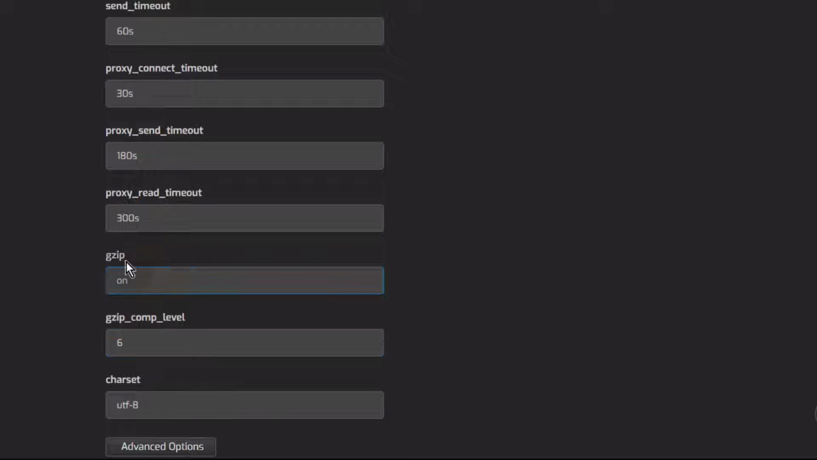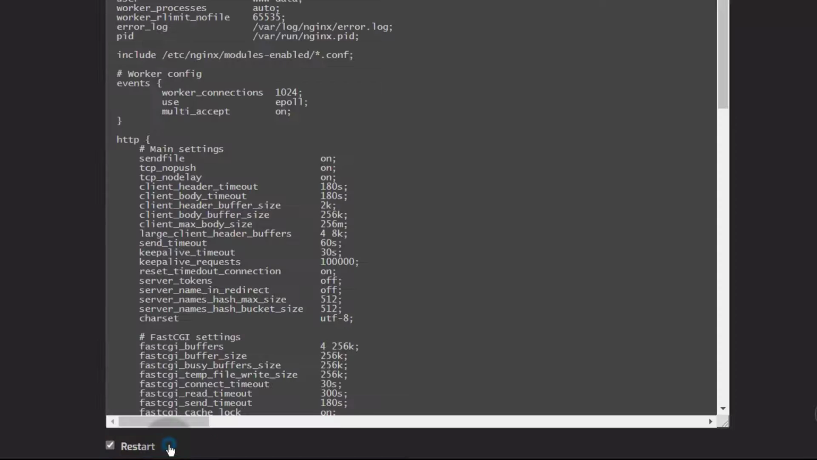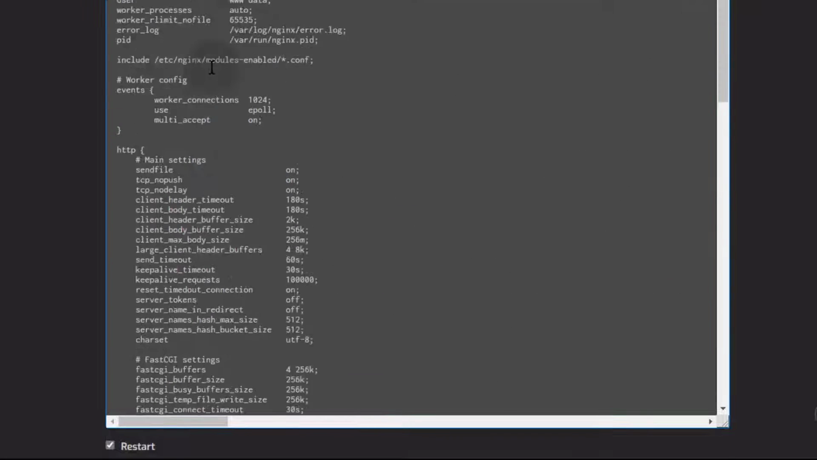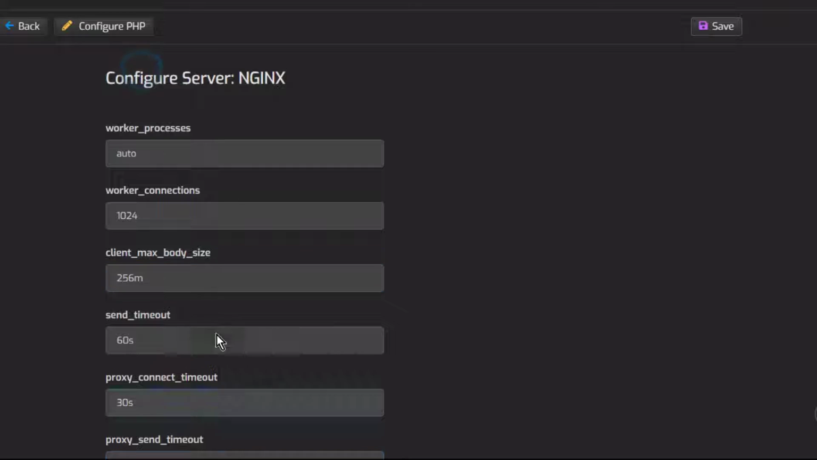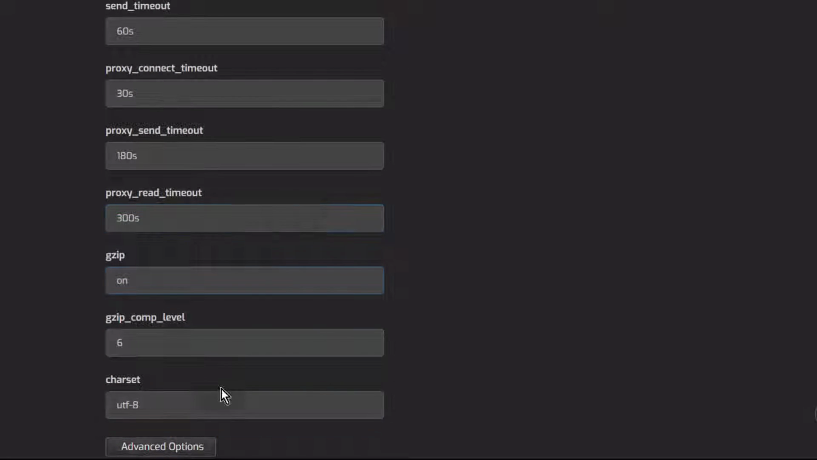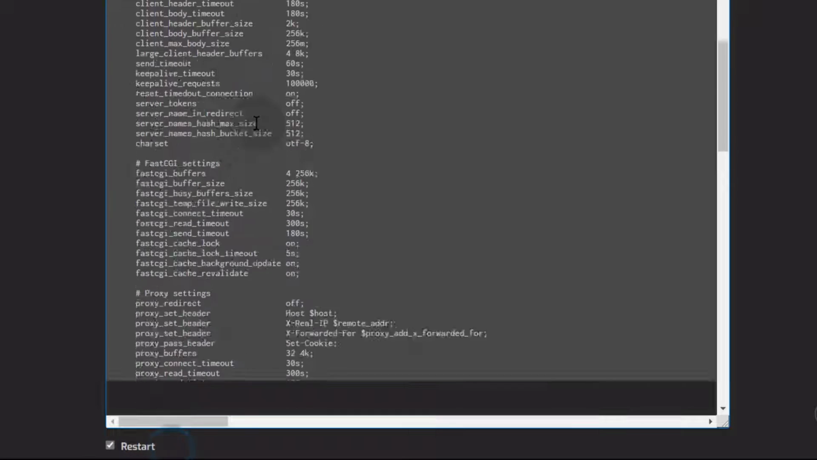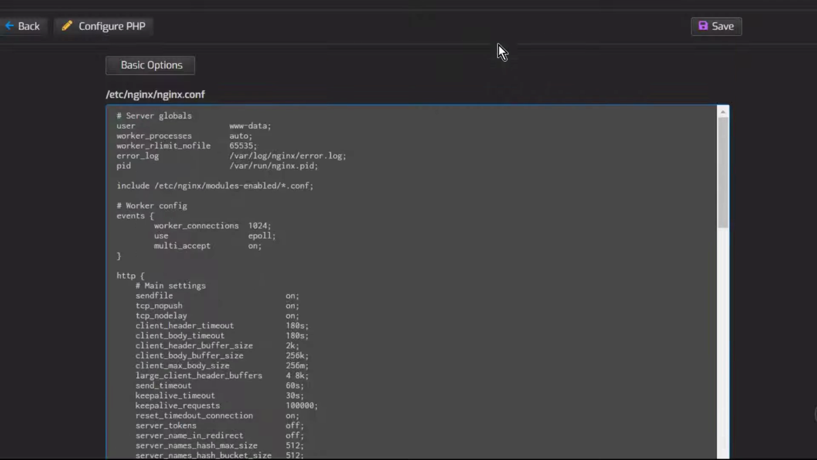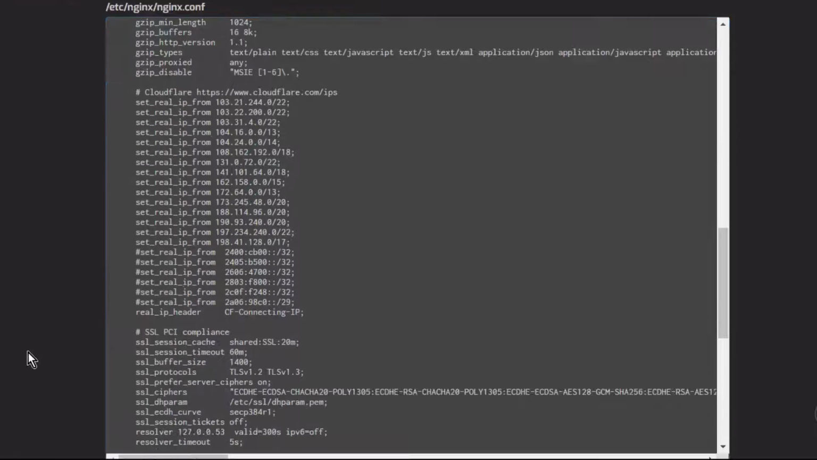Then gzip, of course, you want to enable that. And then if you want to change the actual settings here, you can just click on advanced down here, and you'll be able to change the settings here. And then once you do that, you can just click on save, and it's going to restart Nginx.